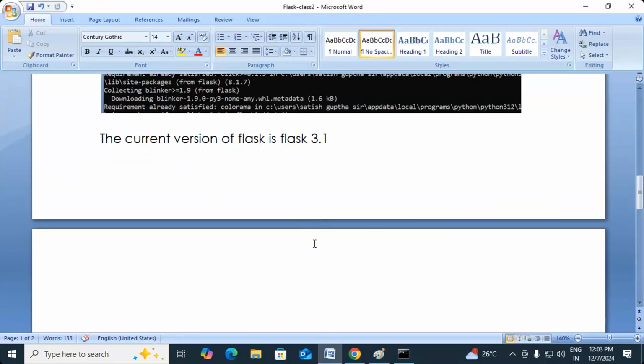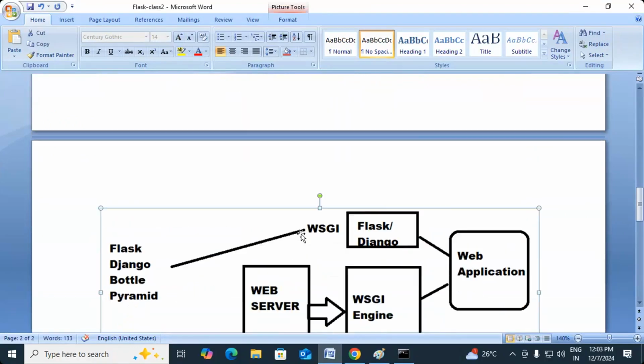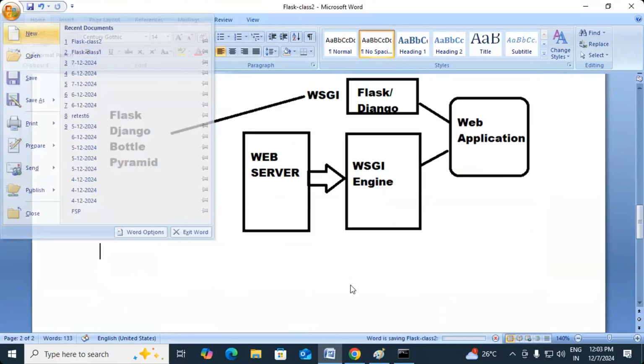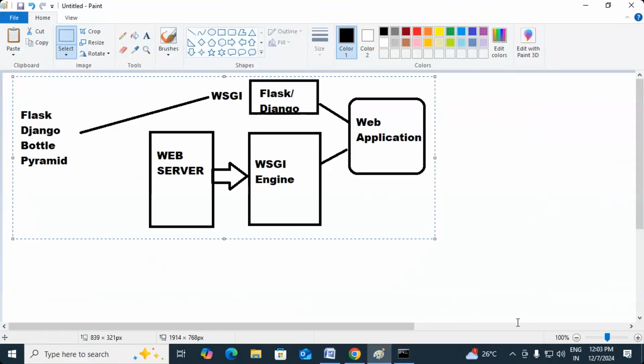REST API also. Anything. See, it is as simple as this. The engine just executes that application. The engine is just like an executor.